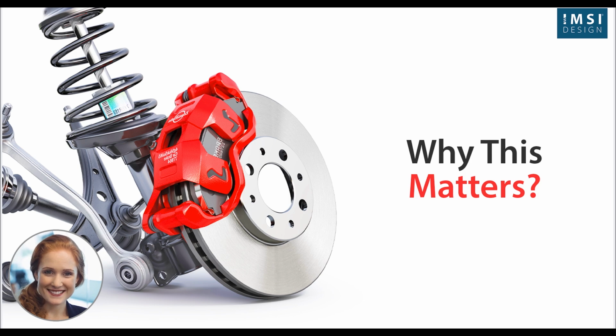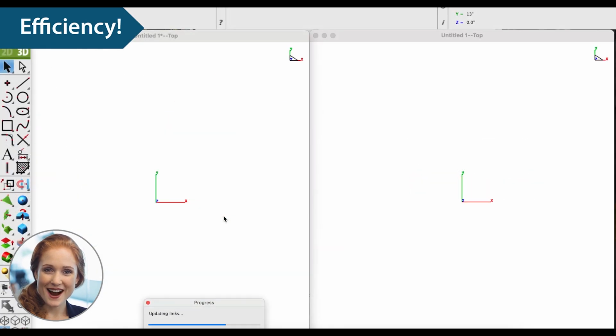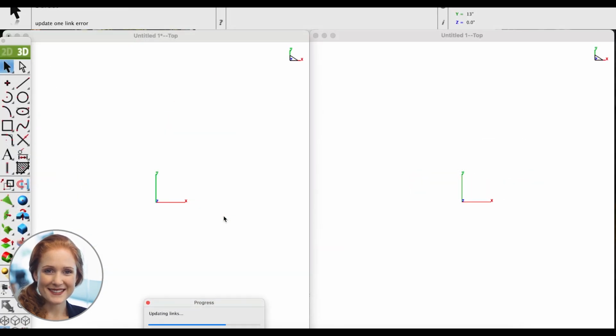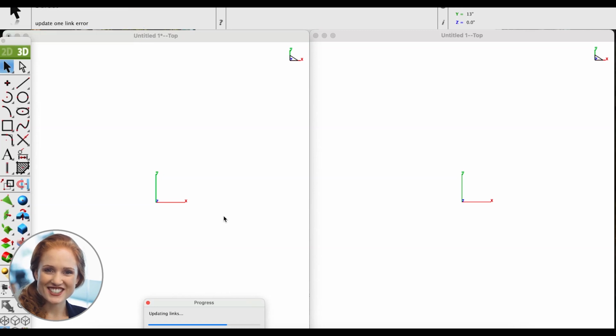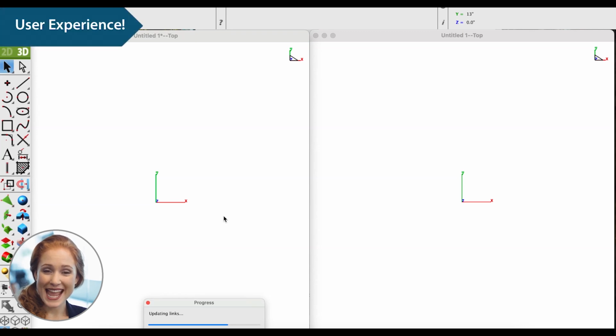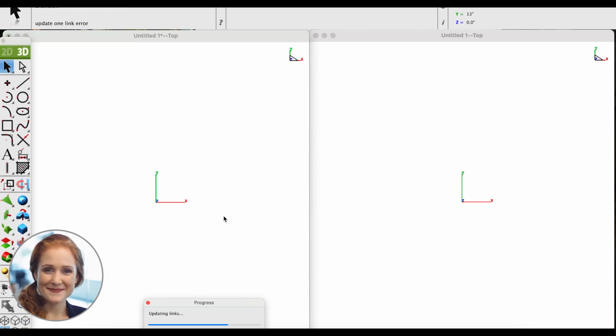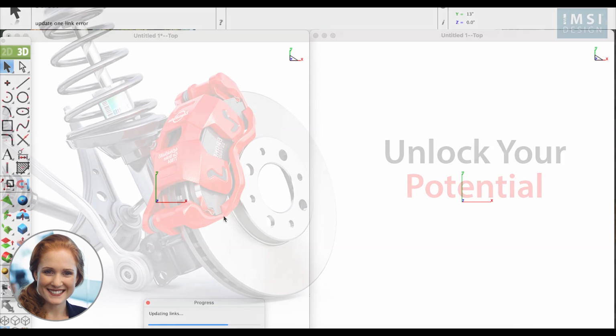Why this matters. No more staring at progress bars or twiddling your thumbs. With version 16, you can focus on what matters, designing. Reduced loading times mean you can iterate faster, make changes on the fly, and meet tight deadlines without frustration. Smoother transitions and quicker access to your files create a seamless and enjoyable design experience.